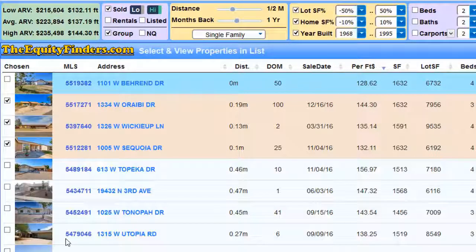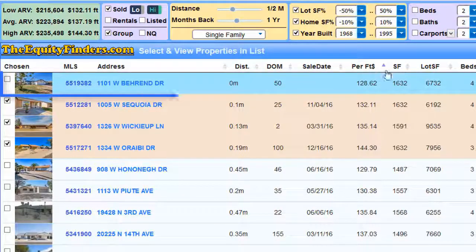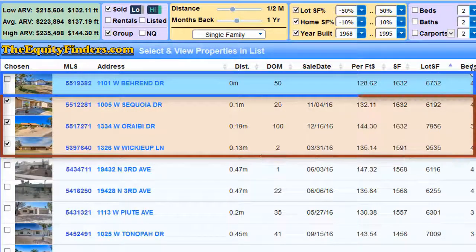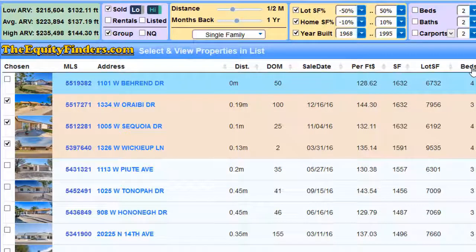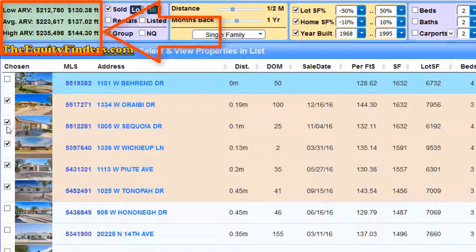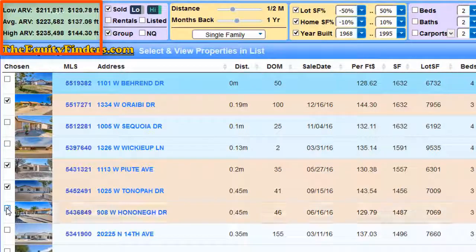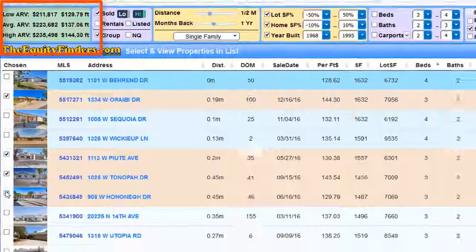From the List View, you can arrange the properties however you would like and view them by clicking on the heading of any field. The subject property is blue and the selected comps are brown. If you do not like the comps we have picked, you can select your own. Checkmark the properties you would like to use and uncheck the ones you don't want to use. Notice in the upper left-hand corner, you will see the ARV values change to reflect the properties you have selected. You can select as many or as few as you like.